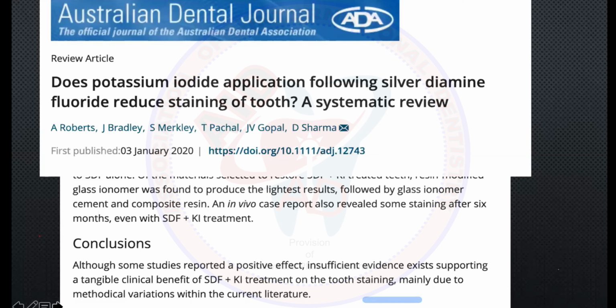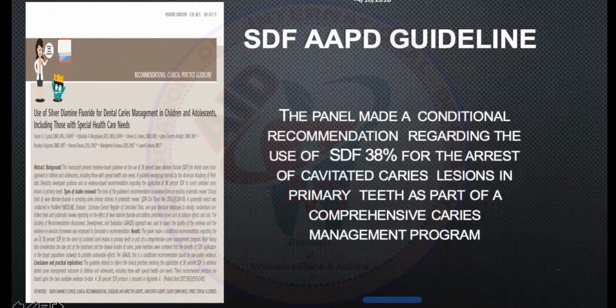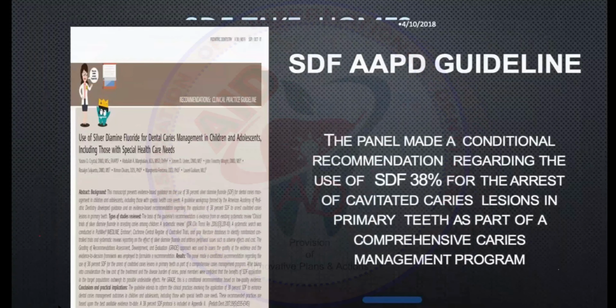And there is a mixed response to this potassium iodide, because there were 6 studies according to this systematic review which has been published, and there is a mixed kind of response. So insufficient evidence exists supporting the clinical benefit of SDF and potassium iodide, but still more studies are needed. But yes, it reduces staining to some extent, but this meta-analysis was done in January 2020. So there are SDF AAPD guidelines you all can download and go through.